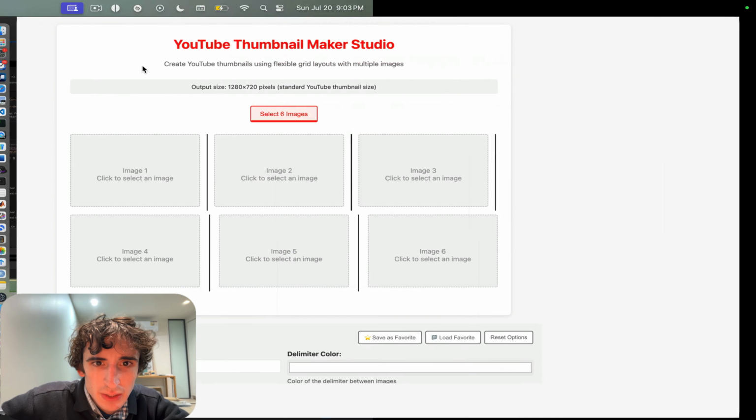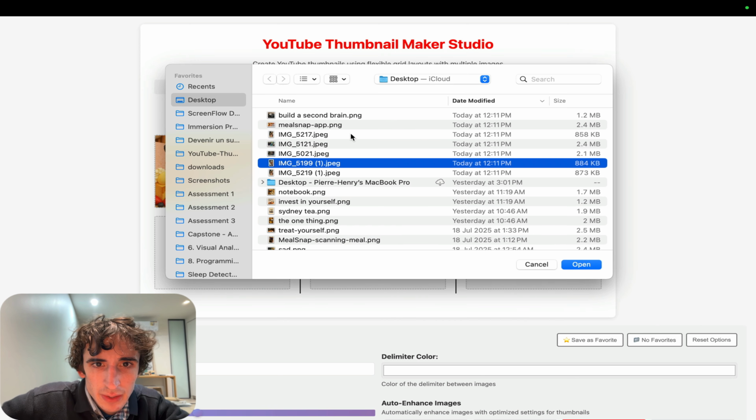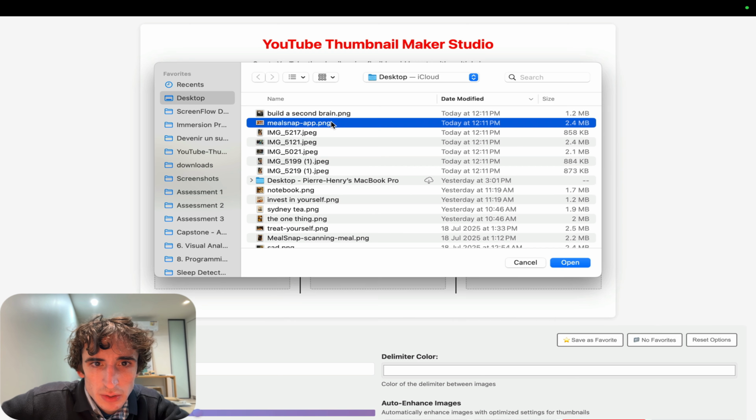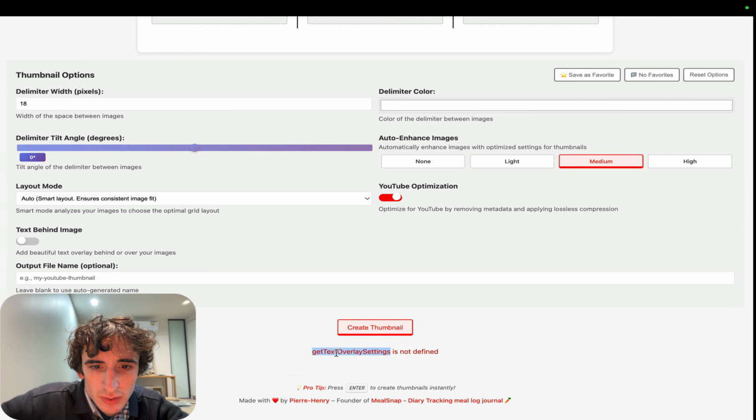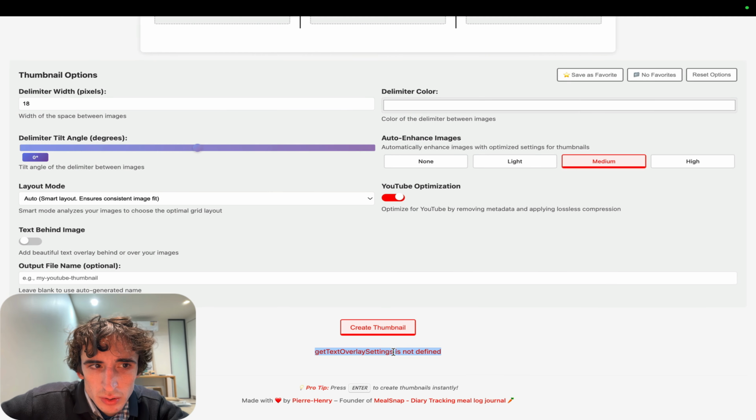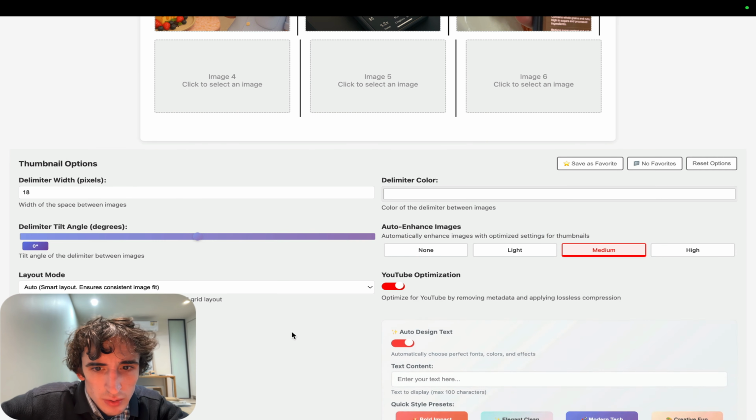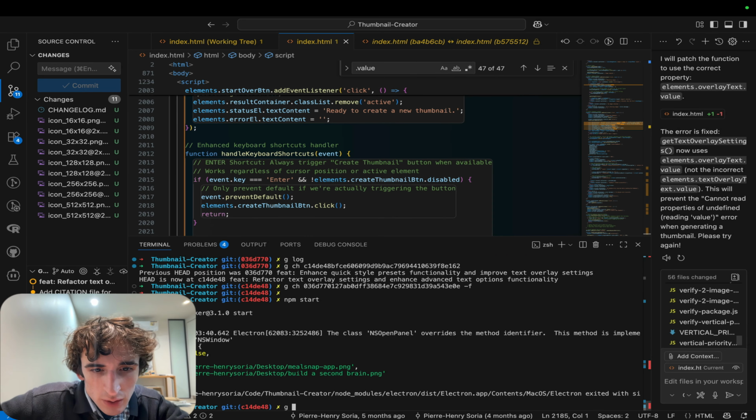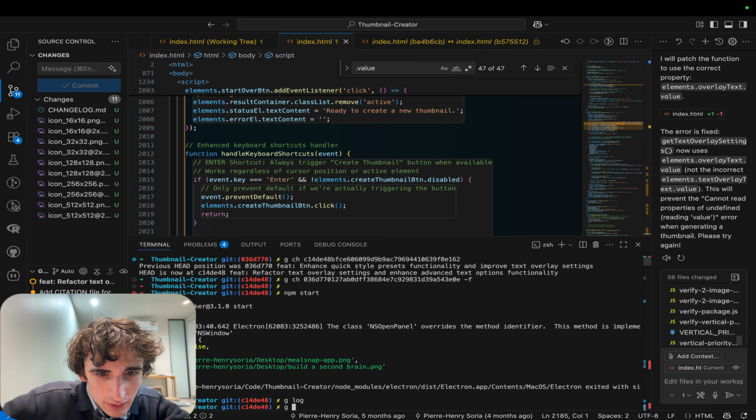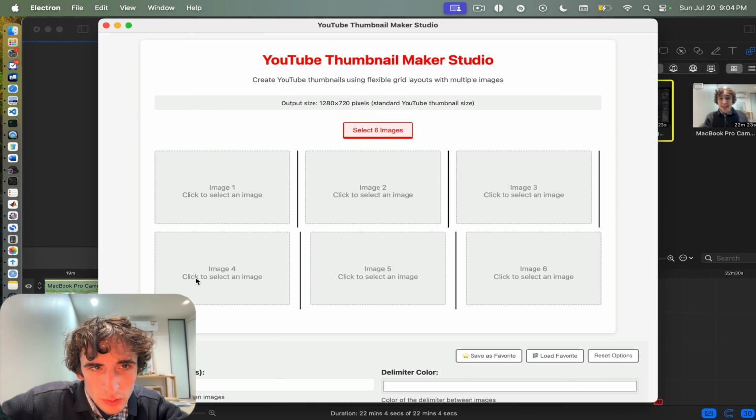Can I select images? Oh, I can. That's good. Okay, I will select one here. That's nice. But I have this error: get text overlay set. So, not perfect. No, that one is not really working either. So let's see when I added the instruction file, and let's do npm start again to run the app.